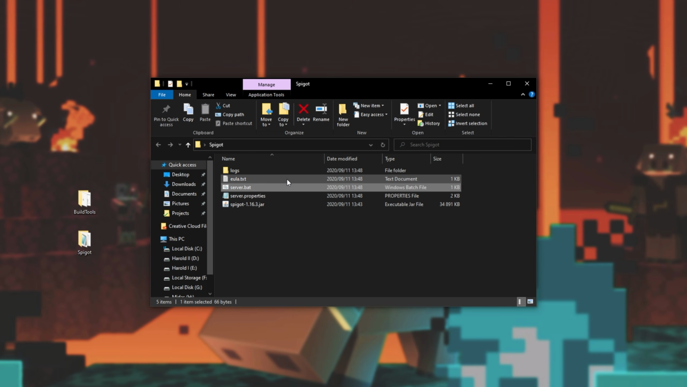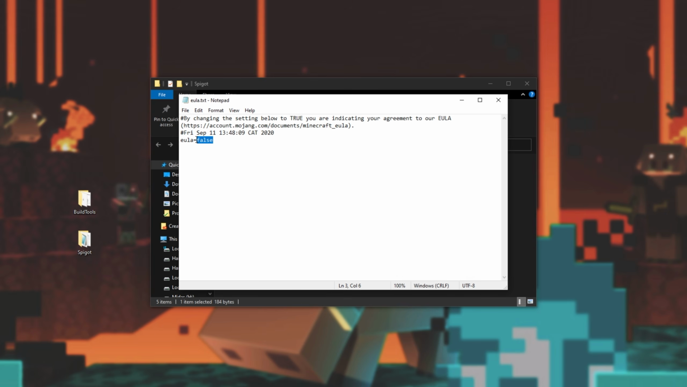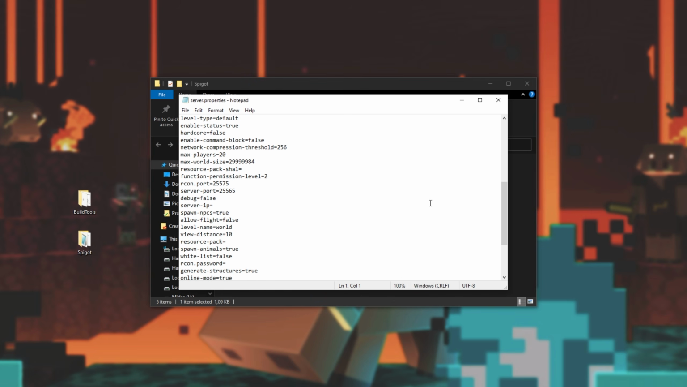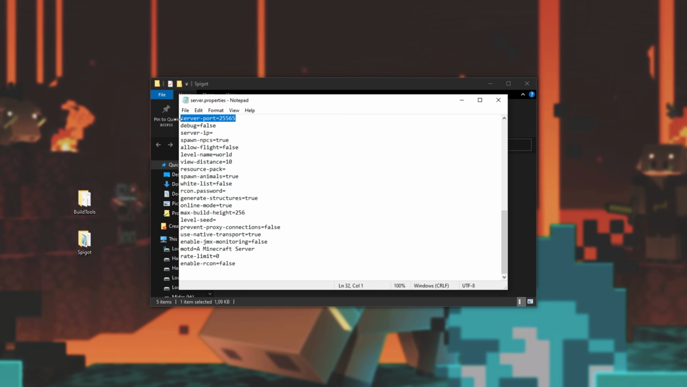I'll press any key to continue, open EULA.txt, and change false to true as such, save it, and close it. Now we can edit server.properties and change whatever things in here we'd like. At the very bottom, we see server port 25565. Assuming you're going to be running more than one server on your computer, you will need to change this. Otherwise, if you're running just one, leave it as such, as this is the default port.